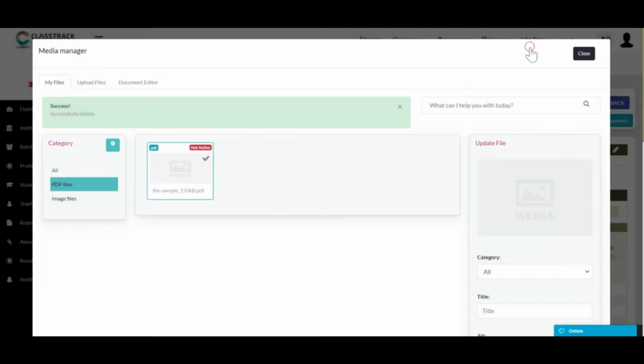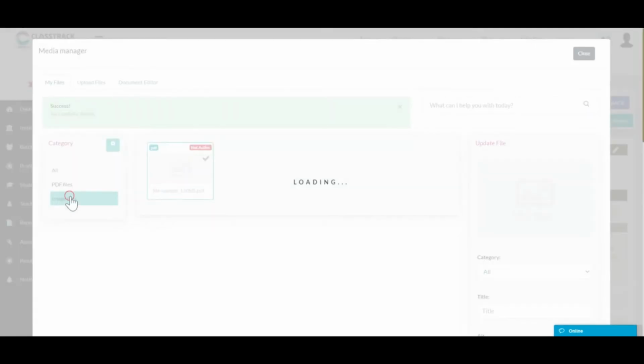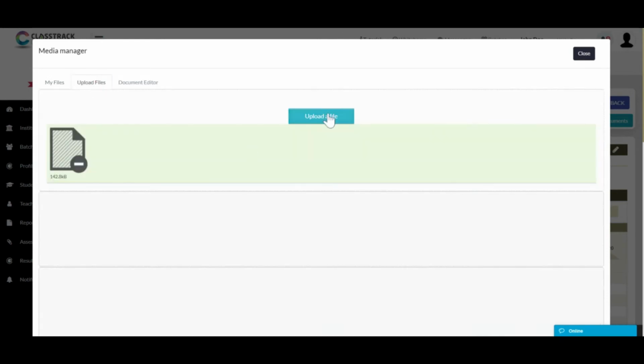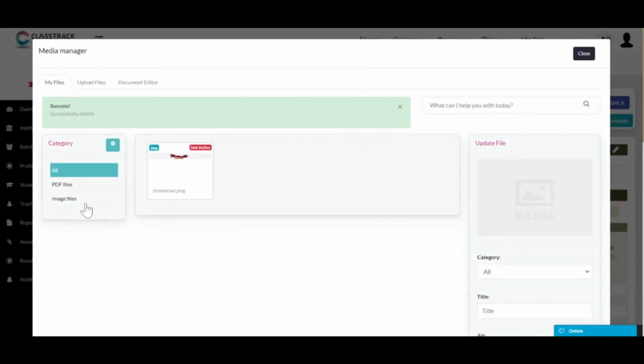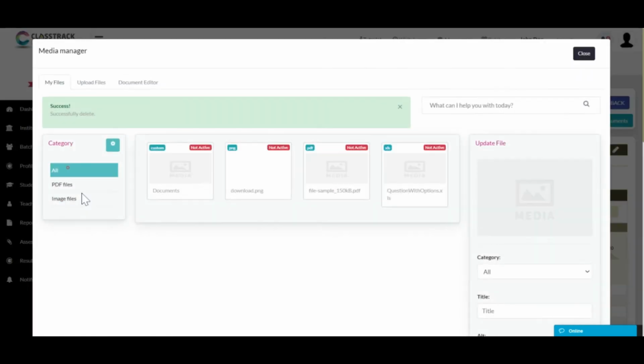If you want to upload any image file, then go to that category, click the icon on the right corner. Simply click on the Upload File button. Now you can upload any image file from your storage. Now you can see all the documents that you have added are listed here.